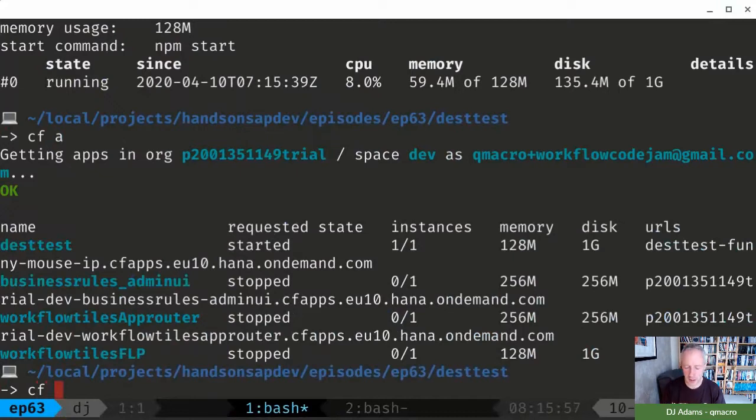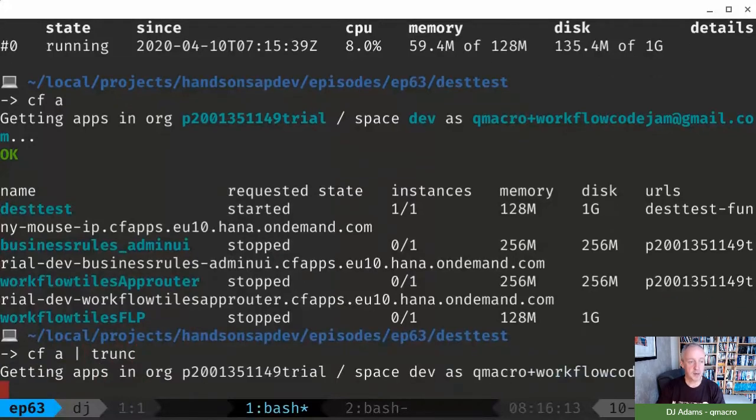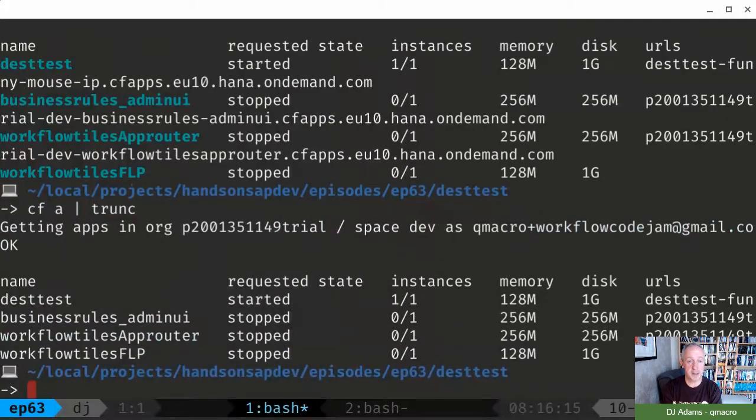That's all about building up a little function that I created called trunk. So I can say CF apps trunk, because this stuff here is really, really ugly and hard to read. All you do is pipe it into trunk, and it'll truncate it and show you what we really want to see, which is just the name, desk test, started. Great. Okay, so that's that.